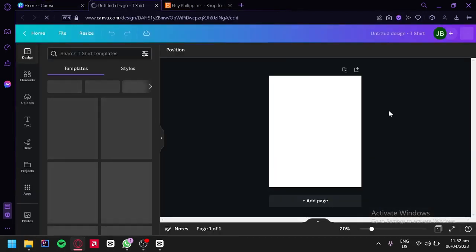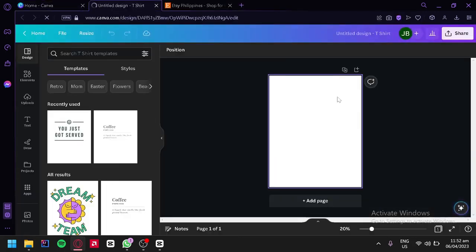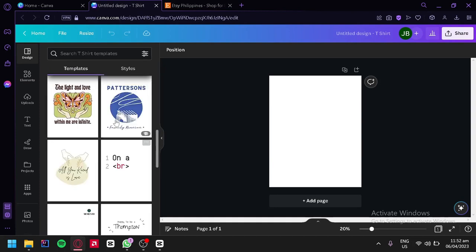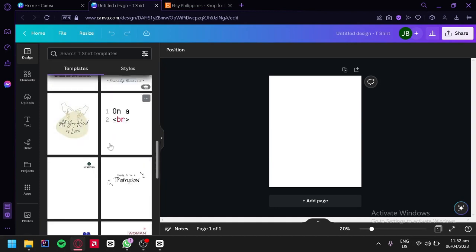Now over here, we are redirected to the editing page of Canva. This is our canvas over here in the center. And over here on the left side, we can see that we have designs, elements, uploads, and text, which are important for creating a mockup. Over here on the design, we have templates. These are different templates that you could use to create your mockup design.